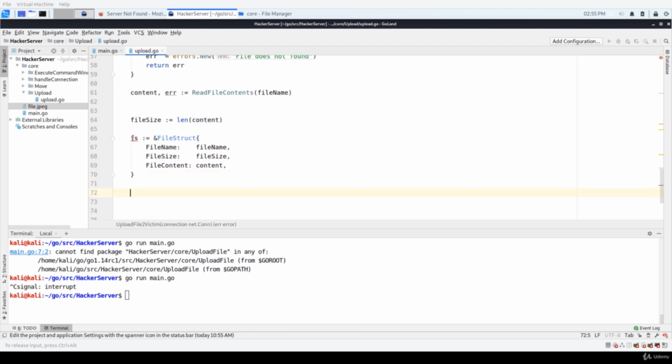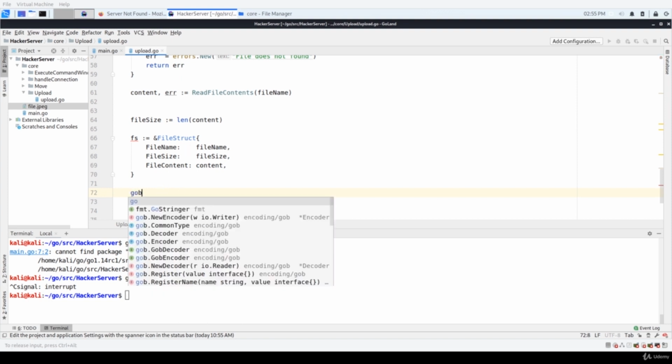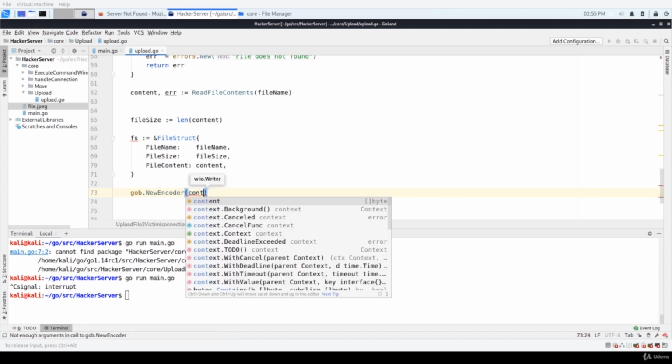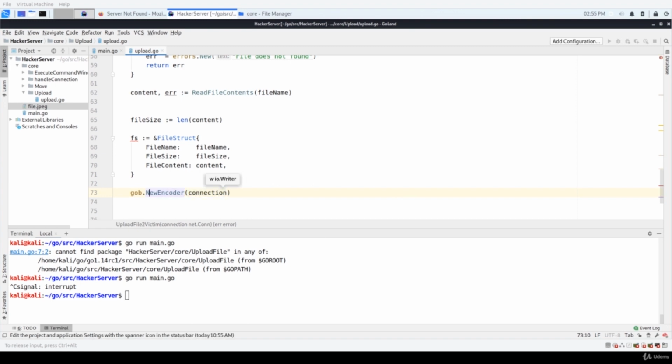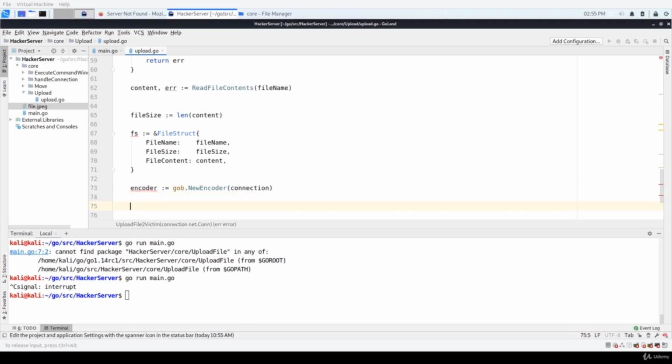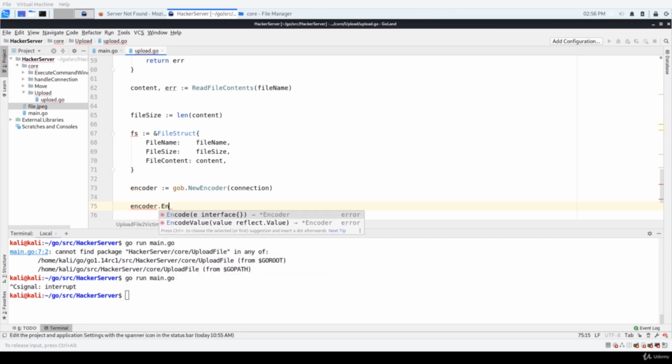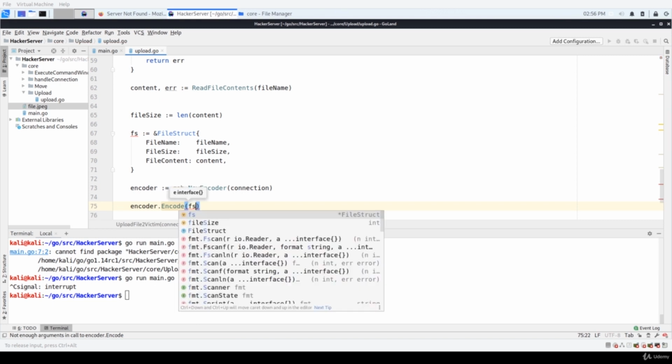So now we have a file structure as a struct. Now what we have to do is encode this struct using the gob encoder, and then we will send this to our victim machine. So we can create a gob.NewEncoder, and then we need to set the connection. It's going to return an encoder, and then simply we can use this encoder to encode, encoder.Encode, and then we can give the struct, which is file struct.